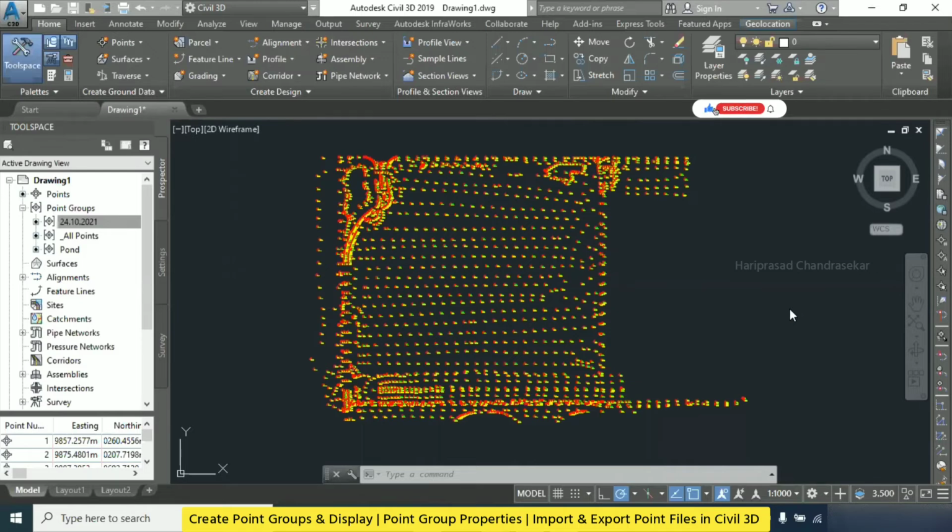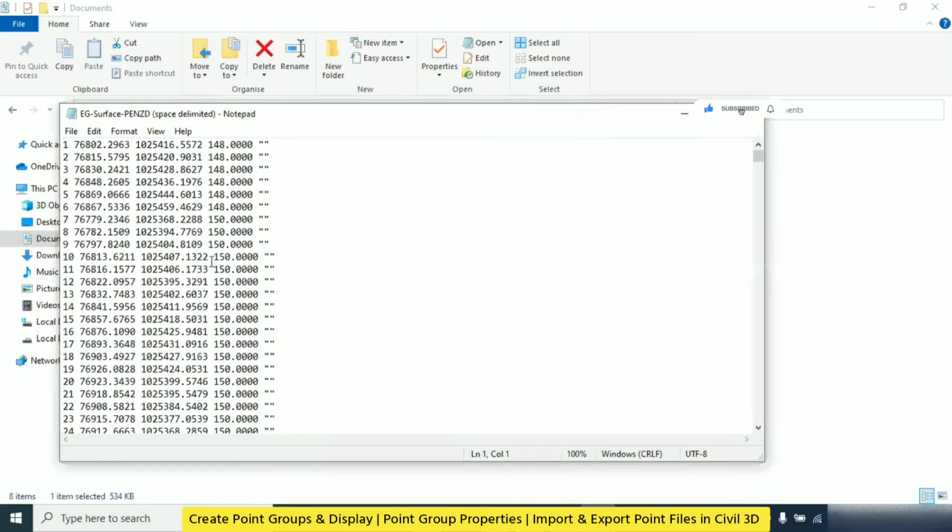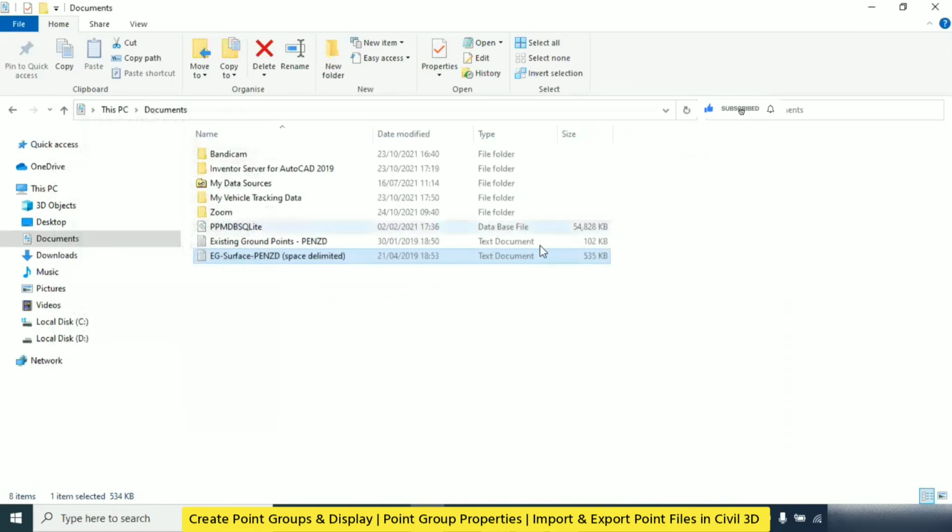Okay. A CSV file is also similar to a Notepad file, no? Then you need to open that and see, it will be like this. See, I will go here and this is like a text document. When you open this, for example, I also have existing ground points and then the EG surface. When I go to the EG surface, it doesn't have a description. It has only the point number. Then you can import it, you can go for PE, because here we don't have a description. Only if you have these files, you can go for that.